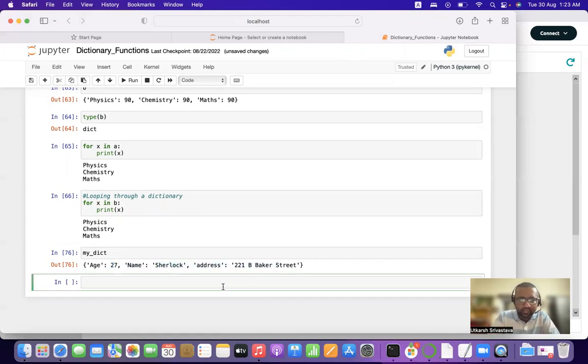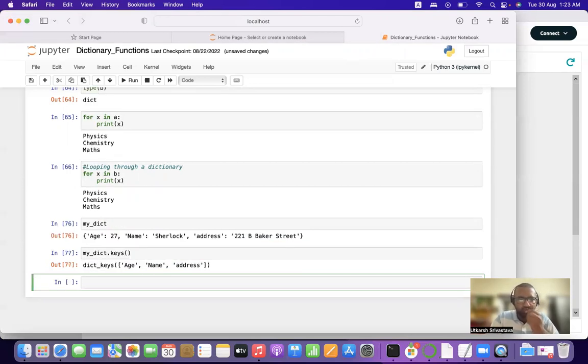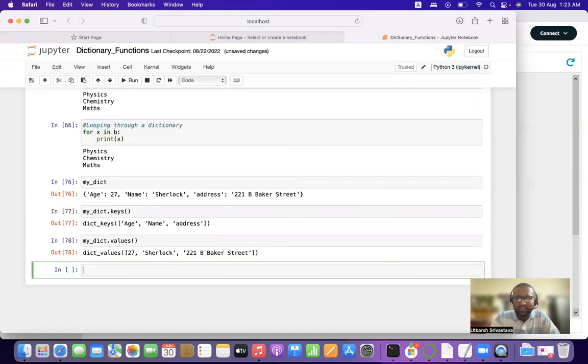How will we know that in a dictionary? Just write the name of the dictionary followed by the dot keys function. It will extract the keys of the dictionary. And use my_dict dot values, it will extract the values of the dictionary. Similarly, b dot values or b dot keys.